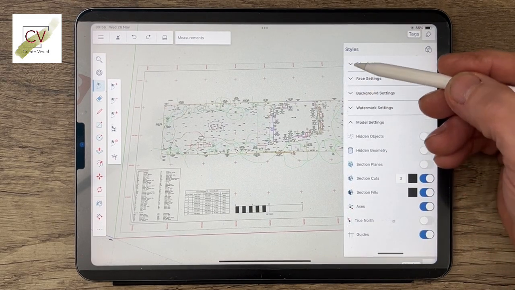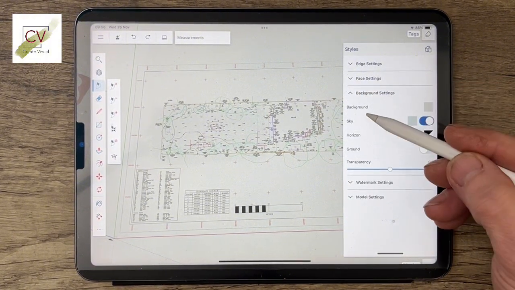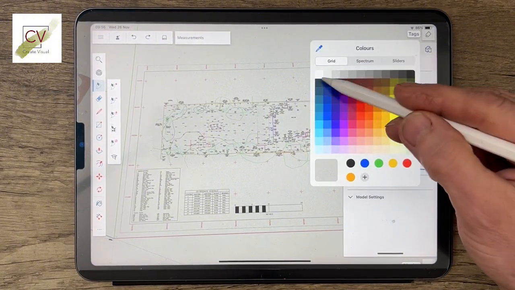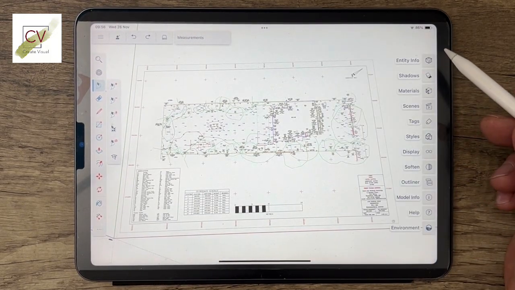There's a whole list under Styles of different options, but it's background settings that we want. And I want to change the background to a white background like so. And that's just so much clearer and easier to read.